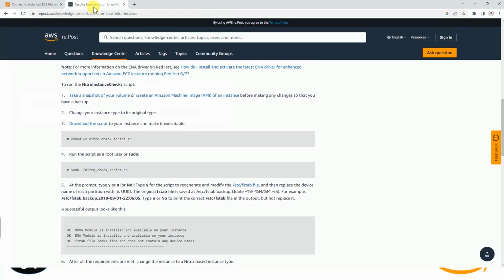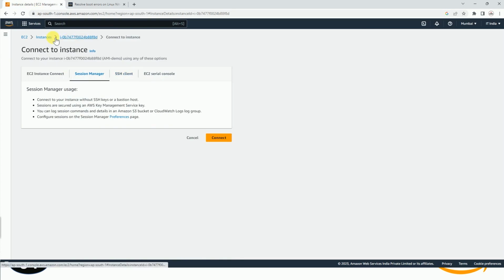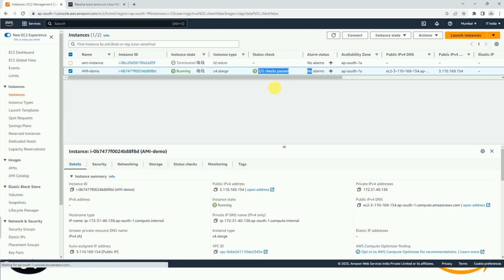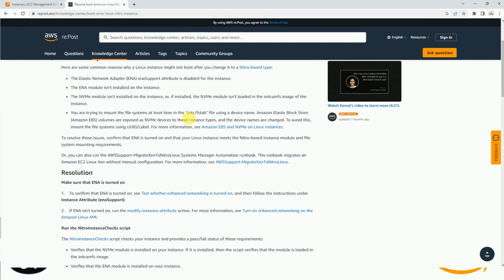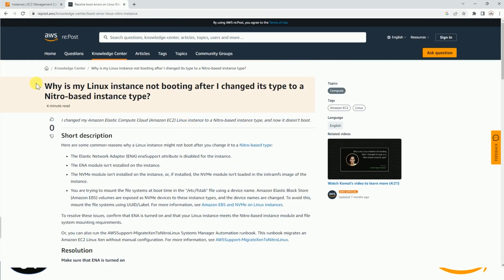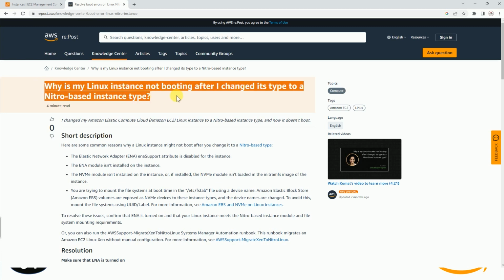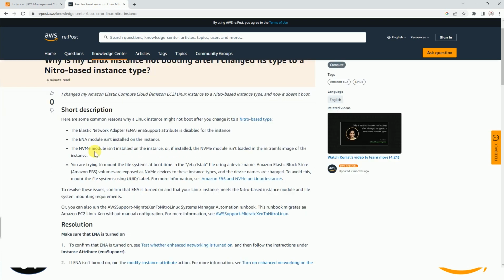However, here we are getting 2/2 status checks passed, but in a few cases you may get 1/2 status checks passed, because there are a few drivers that are required for Nitro instances and they are different from the Xen instance type, and this is why I was telling you about Nitro instance type. For that you have to follow some simple steps. I will share the link of this document as well, because this is the solution. Why is my instance not booting after I changed its instance type to a Nitro based instance type? Basically some NVMe modules are not installed, so that causes the issue.